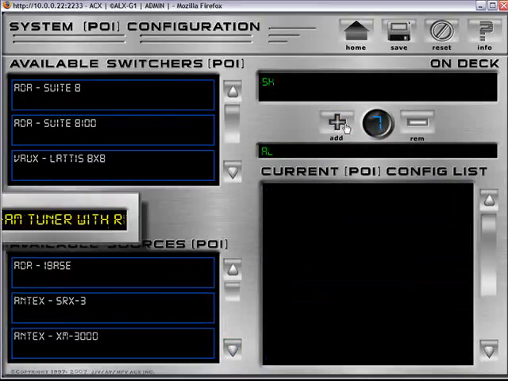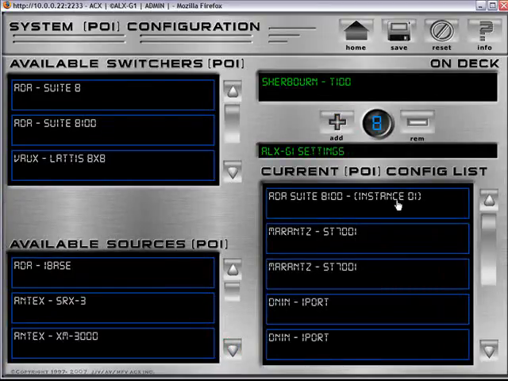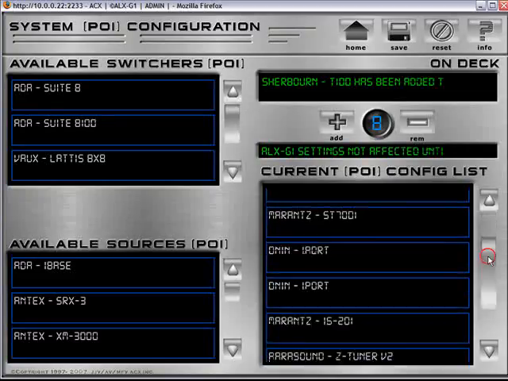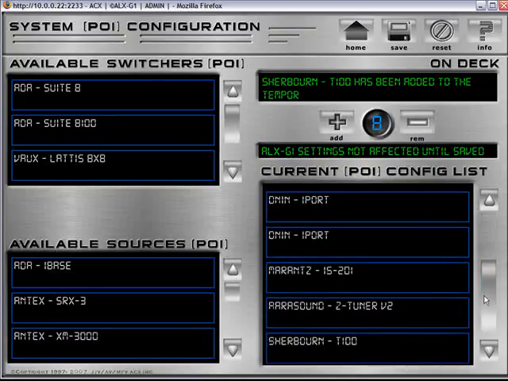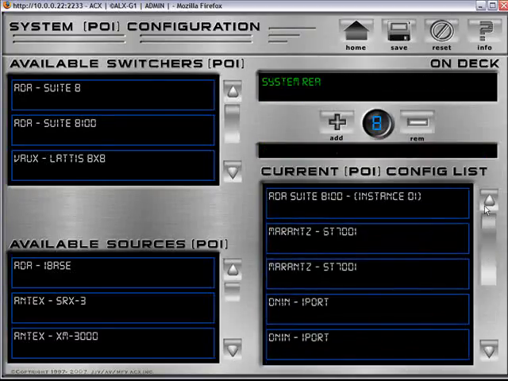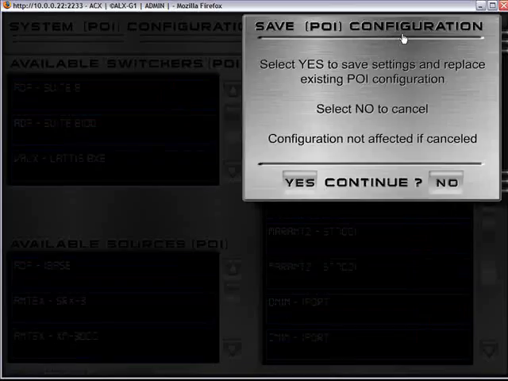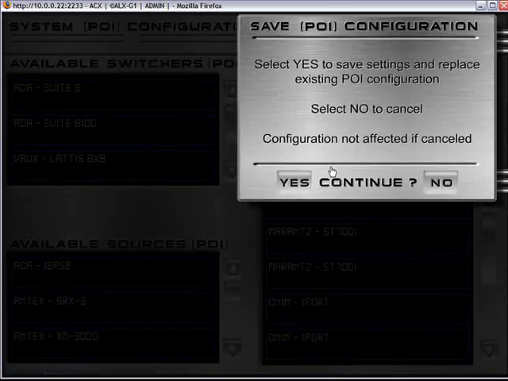Now that we have all of our POIs in place, the only thing we need to do is save our configuration. If we need to make changes, we can always return and make adjustments to the POI list at any time. Let's go ahead and save our system config. As we can see, a confirmation dialog will appear whenever we make changes to the system. This simply serves as a fail-safe, preventing us from making alterations to the system by accident.